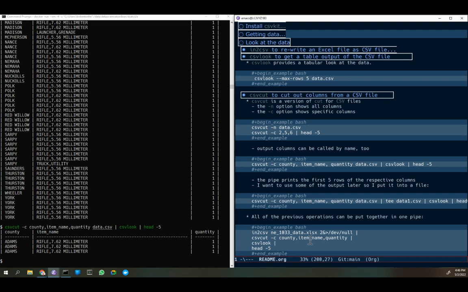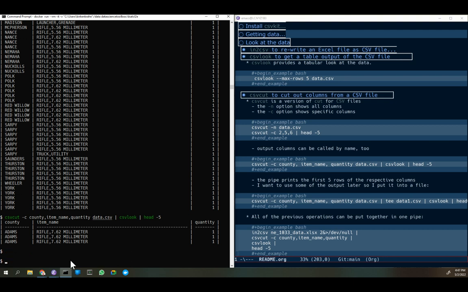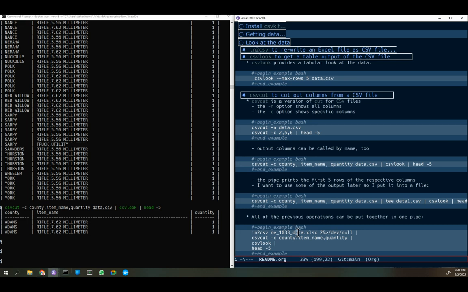Doesn't seem to work. Hold on. Let me try to copy it again. Seems to have worked. And no, it's a problem with the cut and paste from the right-hand side to the left-hand side. Anyway, I think you can see it here.